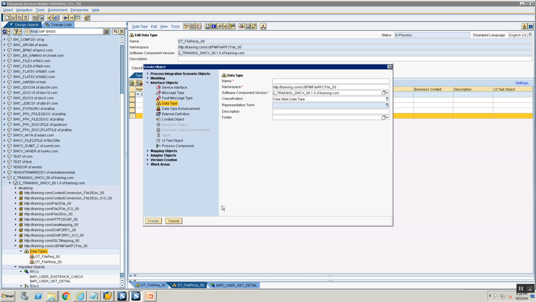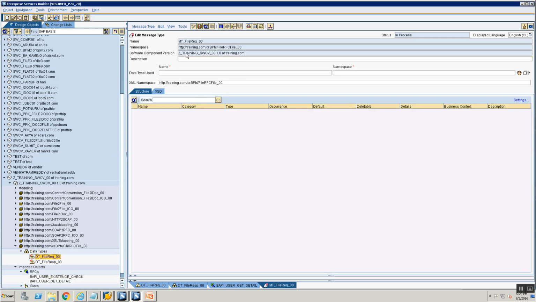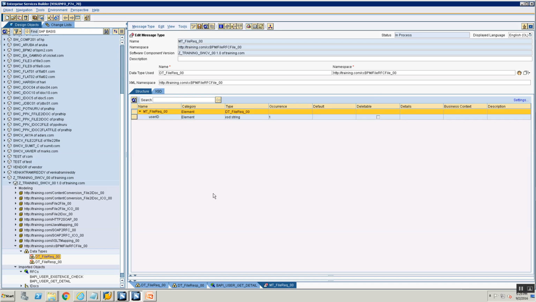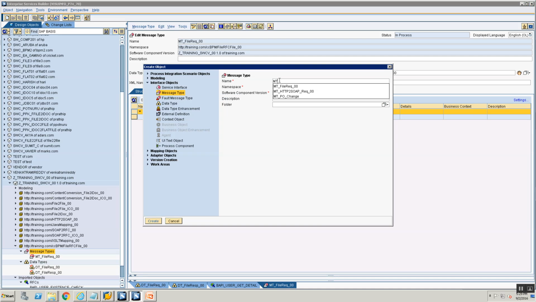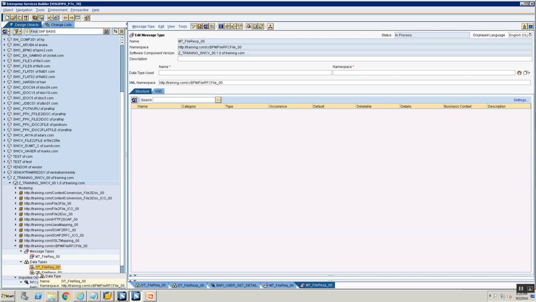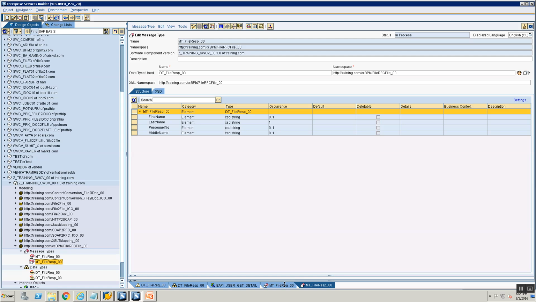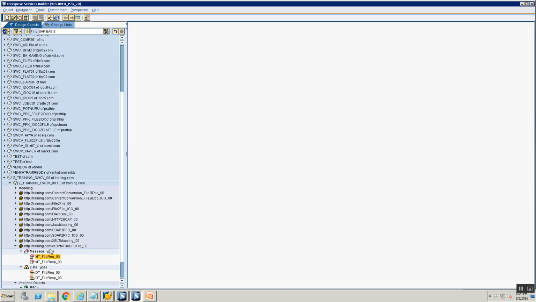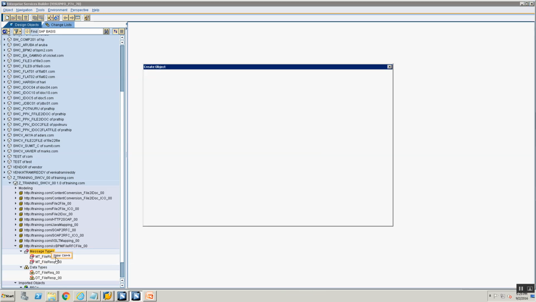Now the next step is to create message type. Every time you create a data type, just go ahead and blindly create a message type as well, because without a message type you cannot necessarily use a data type anywhere in PI. Okay, you create a message type. I'm going to drag and drop. The message type is MT file req 00. Okay, my message type is created. I'm going to again new, the name of the message type is MT file resp underscore 00. My message type for response is also created. Okay, excellent. Now close all. Let's go ahead and create a service interface, right?